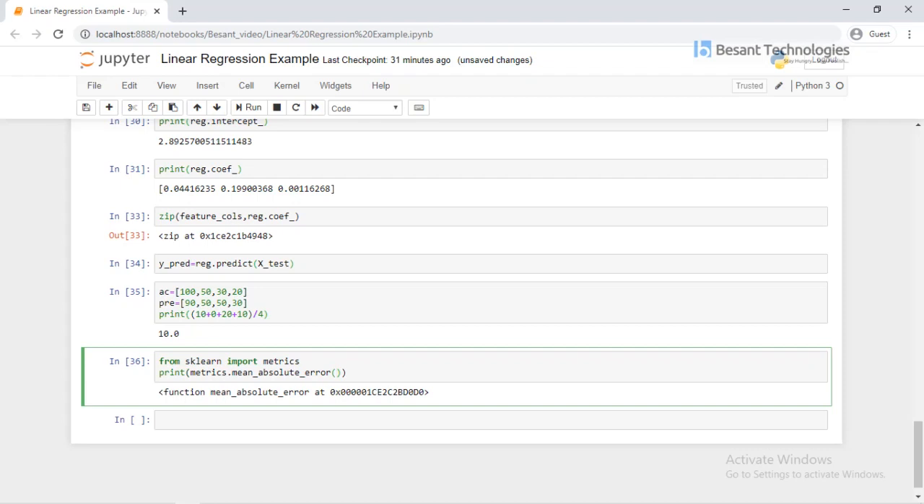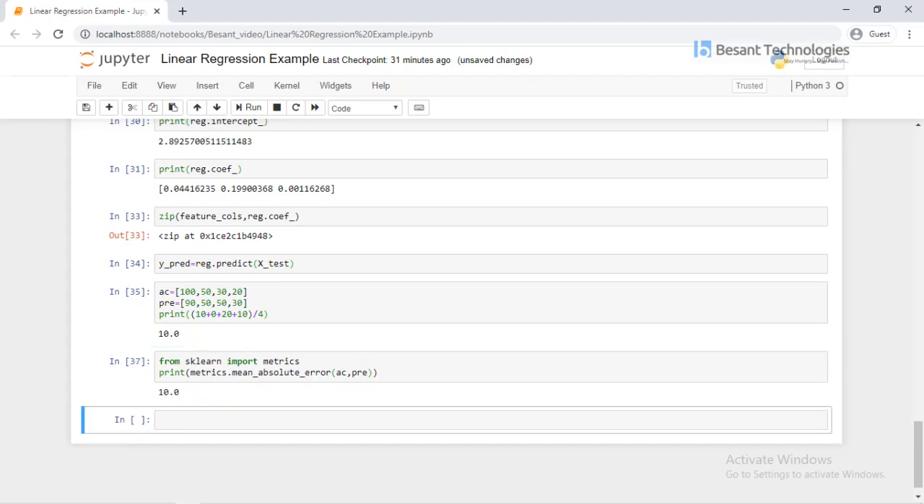So now I am going to apply this between these two variables, the actual value and the prediction value. So let's apply this, 10. So the hand calculation value and our metrics value is actually equal.